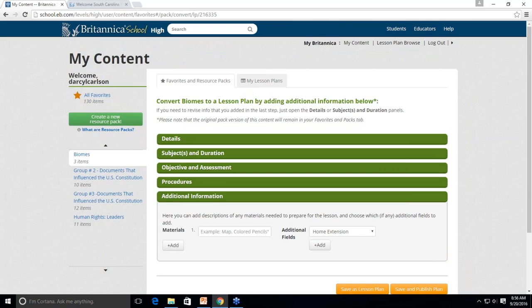And what will happen there is it will show up in my lesson plan bank, but it's also going to publish my lesson plan to the lesson plan browse. The lesson plan browse is what I consider our education community here on Britannica School. This is a place where educators can see other teachers' lessons to see exactly what they're doing and how they're using Britannica School to support their subject areas and their standards.